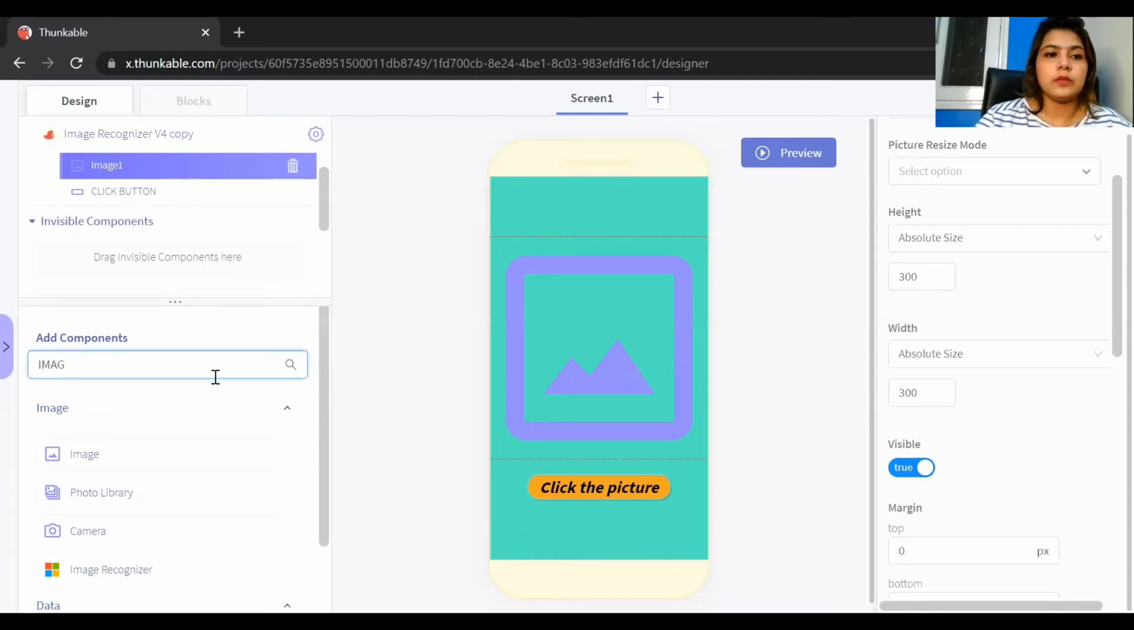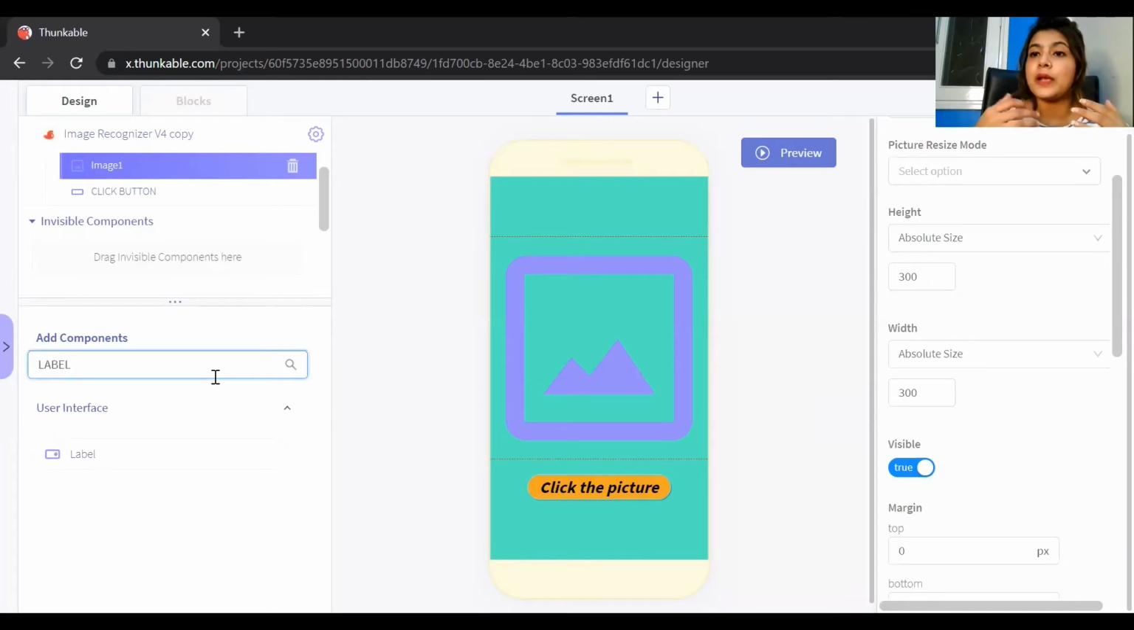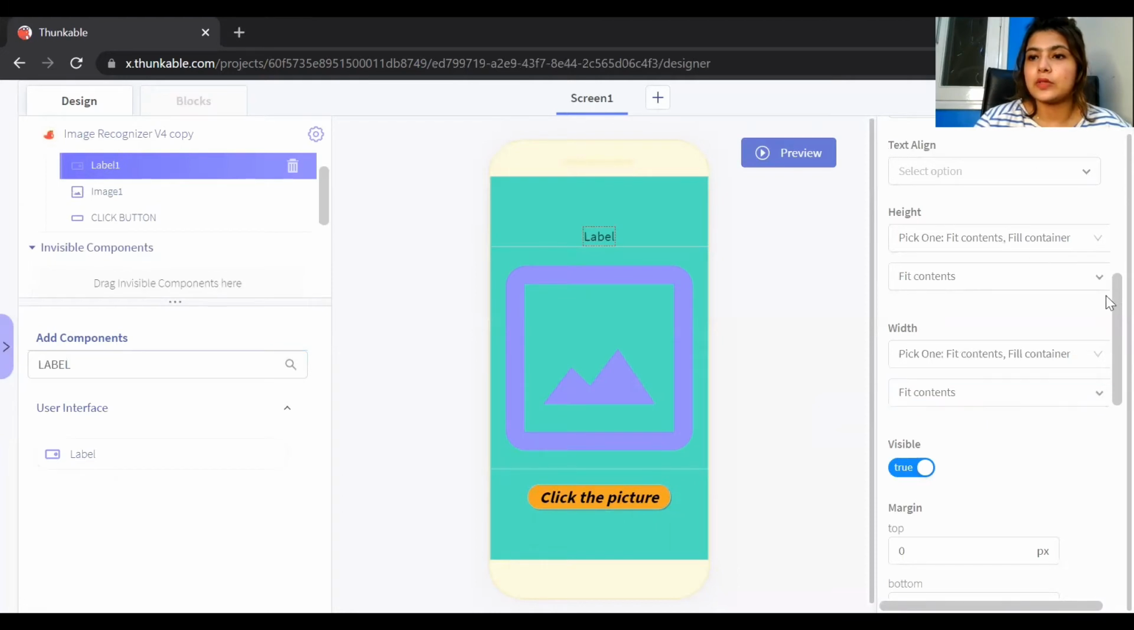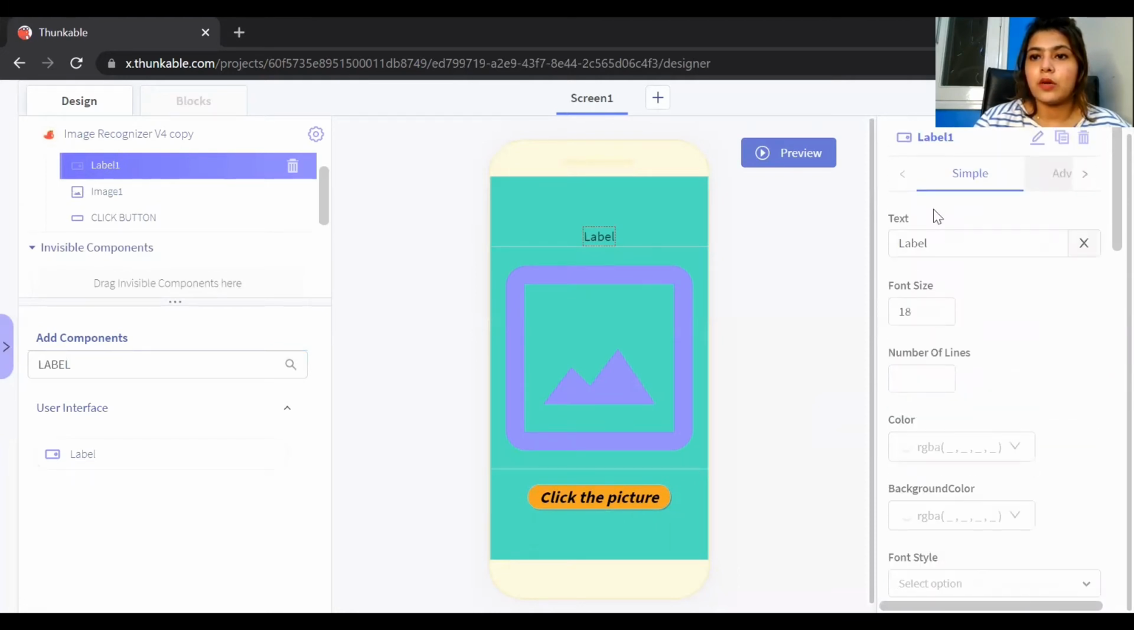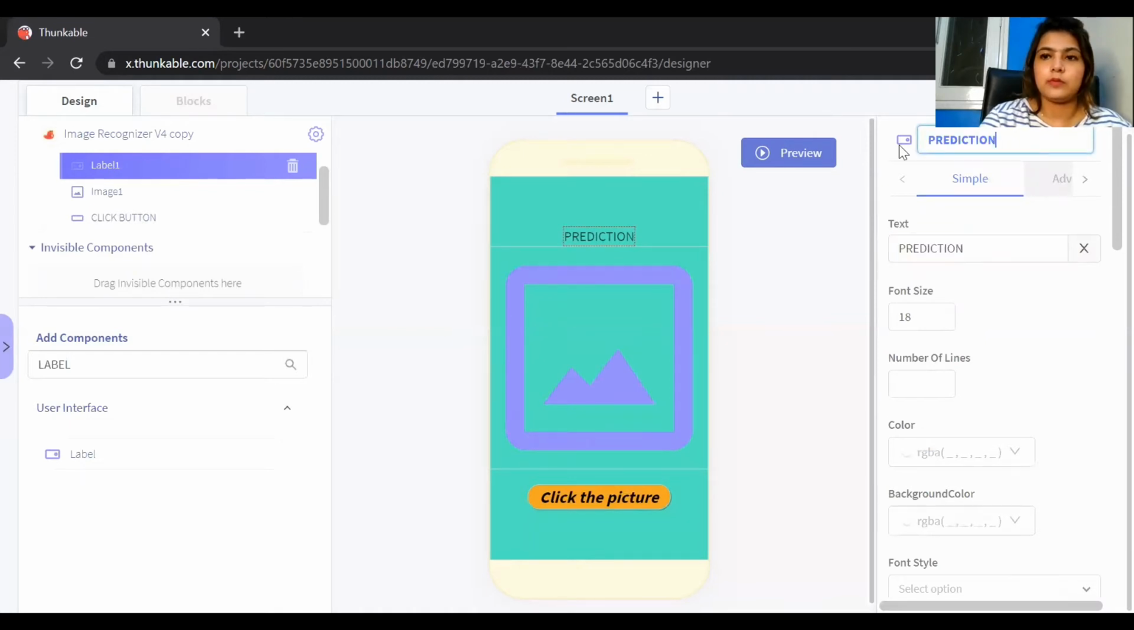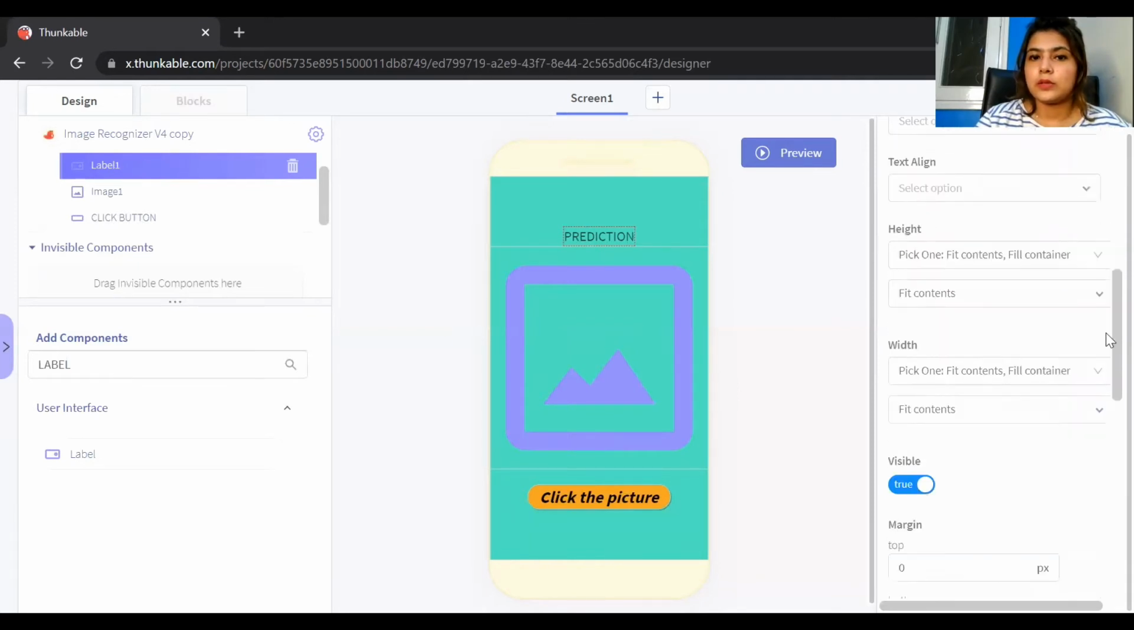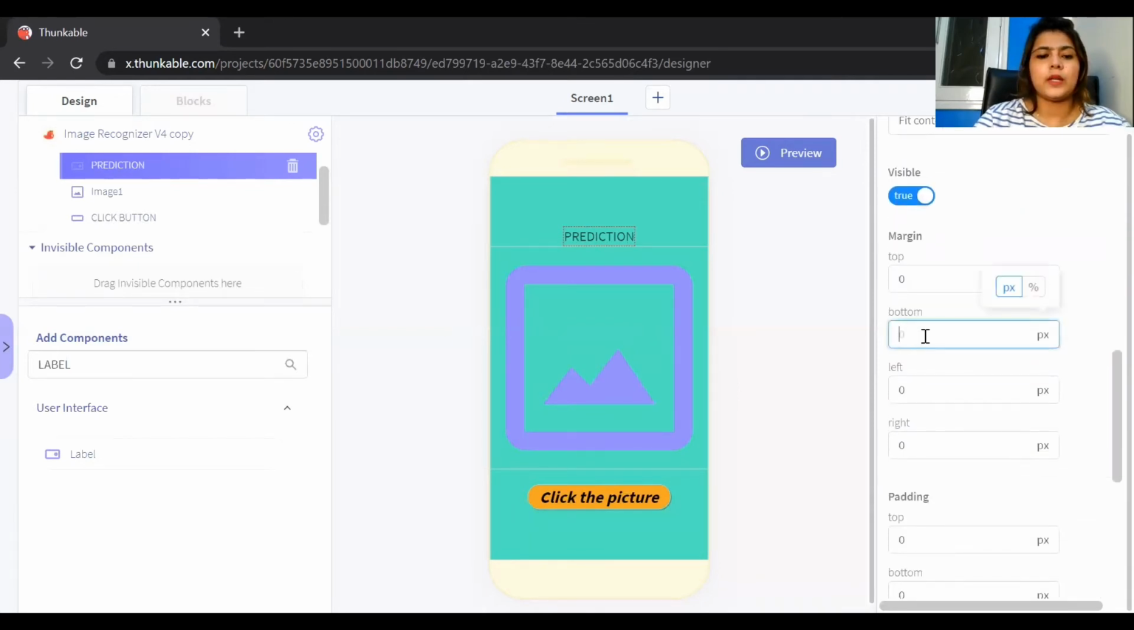After this, I need a label so that whatever my image is, suppose I have clicked the image and I want to see whether the app has predicted it well or not. So to show that prediction, to show that description about the image, I'll just add a label for that purpose. And again, there is no margin and all, so change the text, make it prediction. And here also you can just copy this text and rename it on the top like this, prediction. And here also give the bottom margin of 10 or 20 pixels.